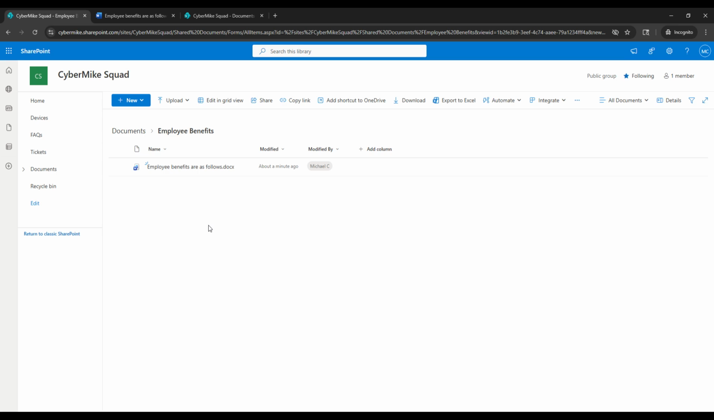So in the previous video, we went ahead and created a new file, and what it's doing is just showing some employee benefits. So employees could come in here and they could click on this file. So that's kind of the goal of this video, to show you guys how you can open up the file.